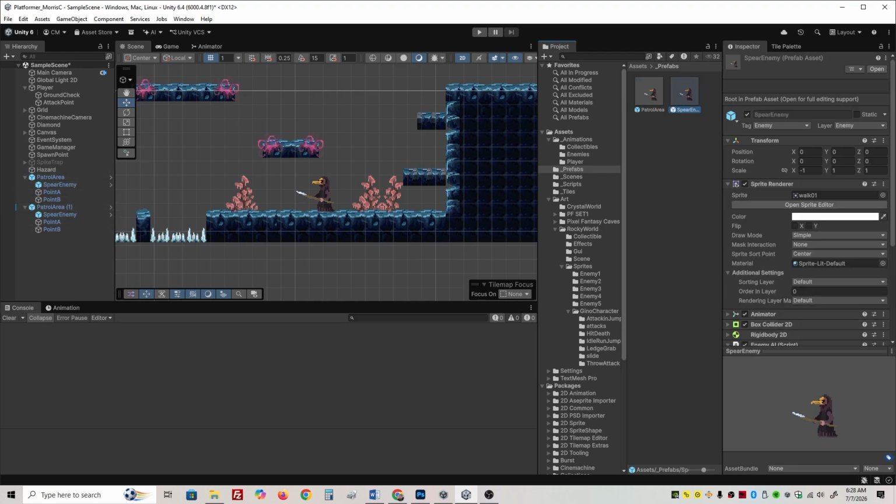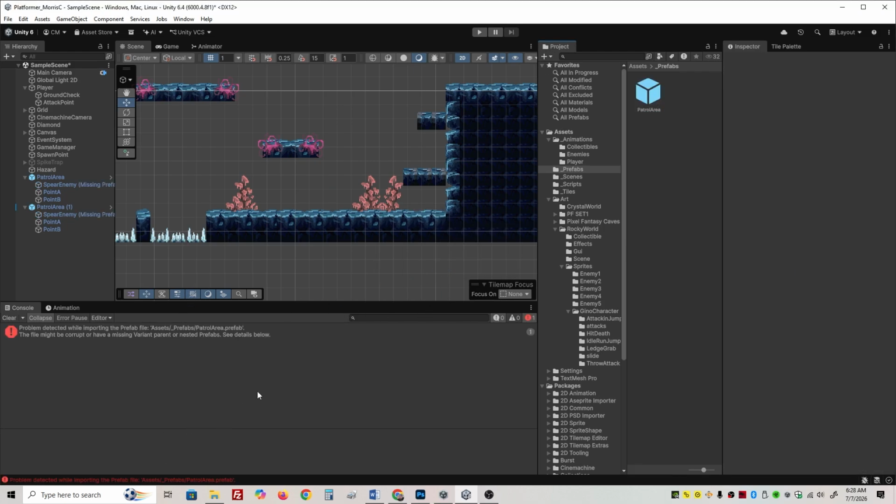So what happens if we delete a prefab? I'm going to delete the spear enemy because we don't need that, because we have him in the patrol area. Now look, you get this thing here. It says it's missing a prefab, because we had already made the spear enemy a prefab earlier. Now it doesn't know what to do, so you really got to be careful with that kind of stuff.